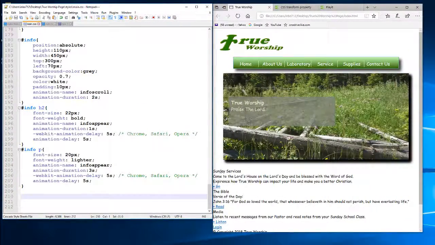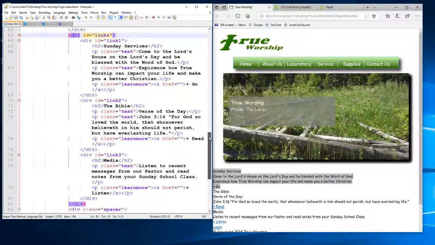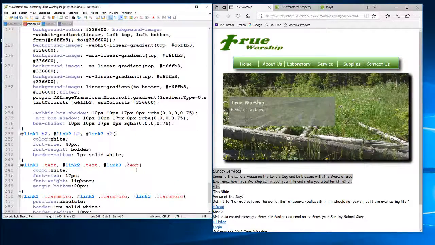All right, in this video we're going to style our link divs right here. If you go back to our HTML, we have a box called links. See the whole thing? Inside we have three boxes called link 1, link 2, and link 3, which have headers in them, also paragraphs with a class of text, and then a paragraph at the bottom with a class of learn more, with a hyperlink inside of it, and each one has its own text inside the hyperlink. All right, so let's go back over here to CSS and look at this code.